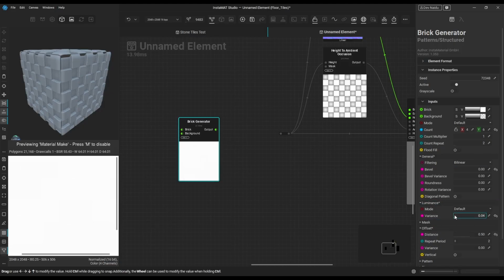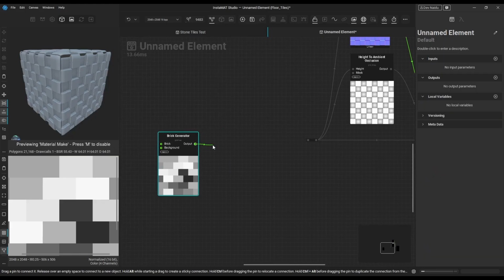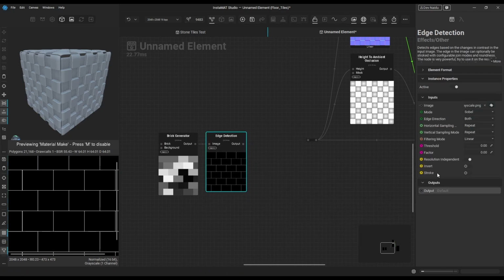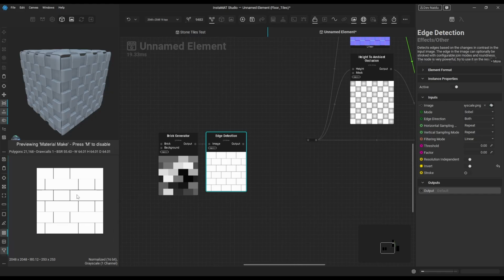In order to make out the separation of tiles under luminance, let's add some variance. Add an edge detect node. Set it to invert. Okay, this works well. We have the least possible gap between the tiles.